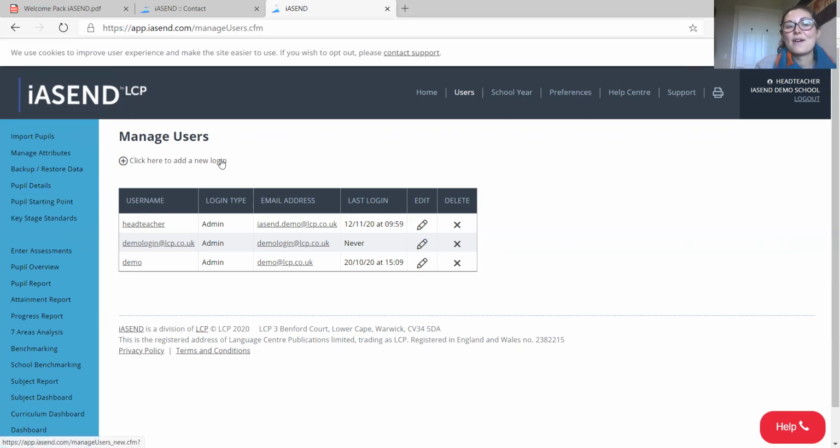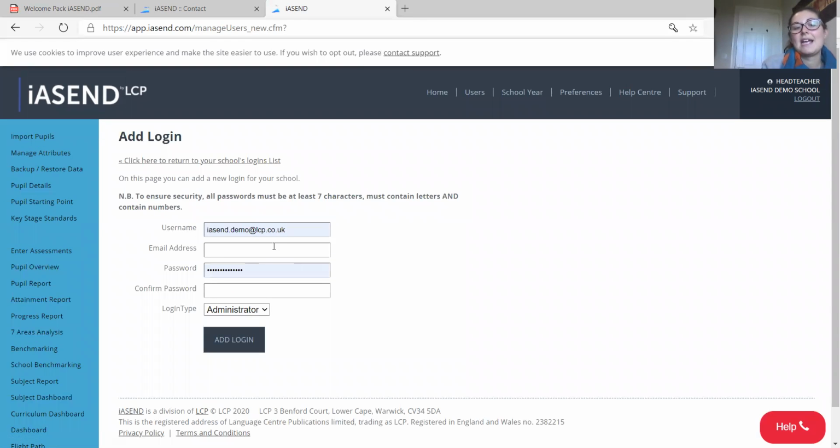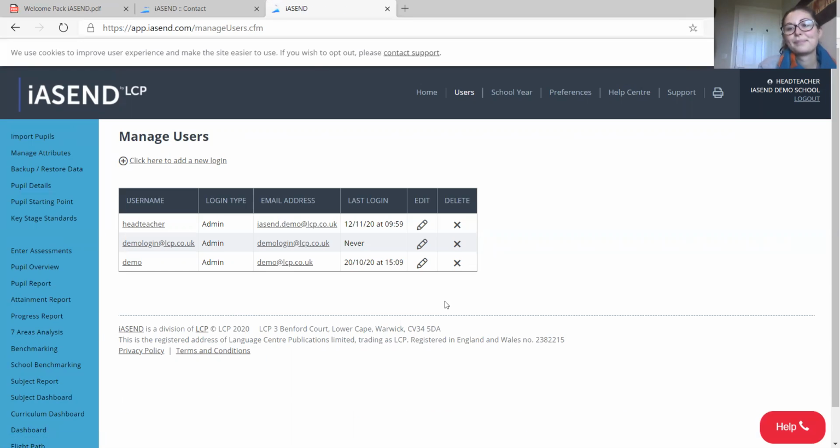As admin you can set them up. You just need to make sure that you put their email in correctly, because I've got special powers with my account. This is why the password's appearing, but yours will just be, I think, username, email, and then login type. Then it sends an email to the teacher, and they have to verify it. Just like iTrack, basically.